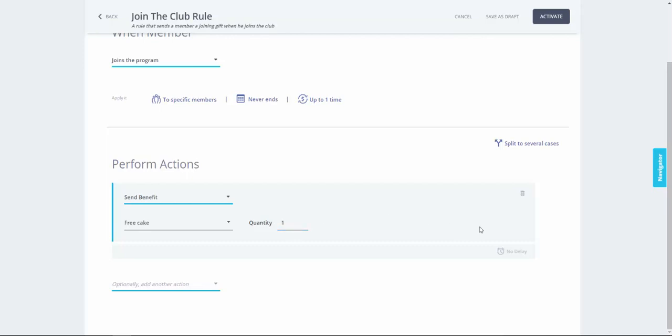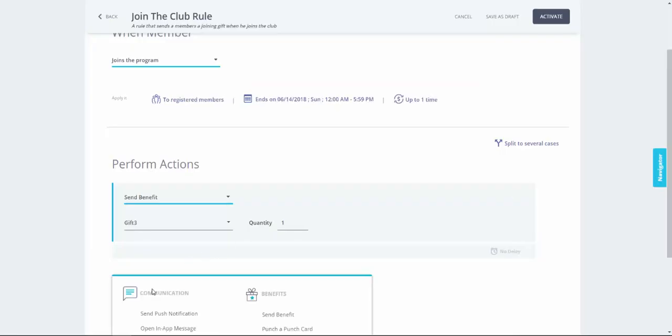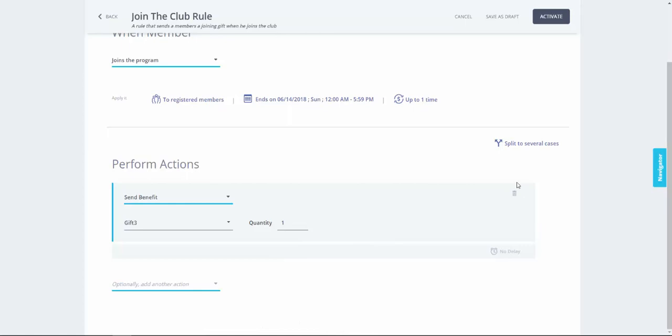And you also have an option to delay it. So you can click here and set it immediately, or after a certain amount of hours, minutes, weeks, whatever you choose. Once you're done, click on save. If you like, you can add additional actions. And if you'd like to delete an action, click on the trash can icon at the top right corner.